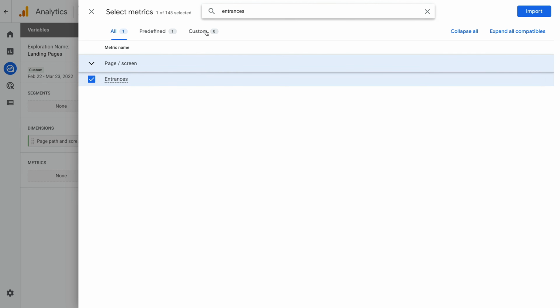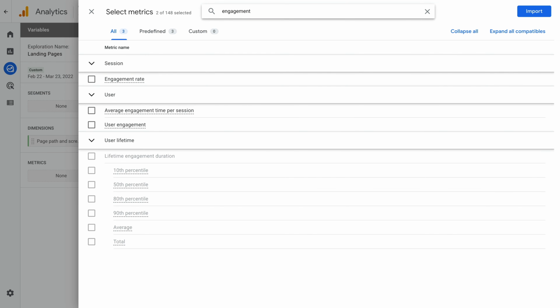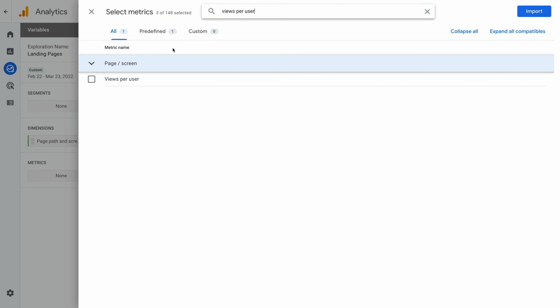And let's also search for and enable views to show us the total number of page views. And engagement rate. This is a bit like the opposite of bounce rate. And views per user. We saw this metric in the default pages report. Feel free to add additional metrics to your report, but I'm going to add these metrics. Now let's click Import.